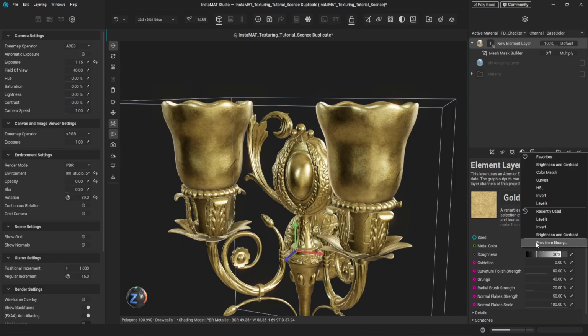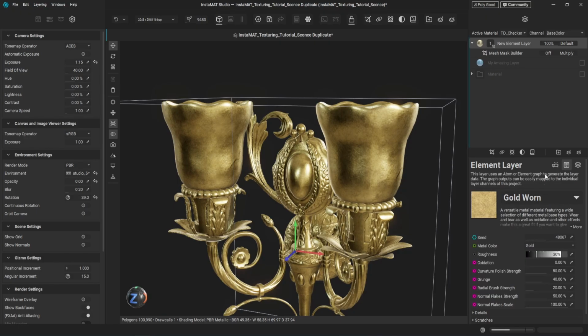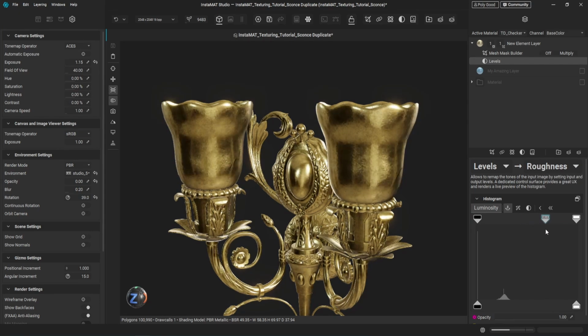As you can see, the entire library from Substance Painter is also available inside of InstaMAT, and they are working just the same. For example, let me add levels to my gold material. I can adjust the base color. I can also adjust the roughness.